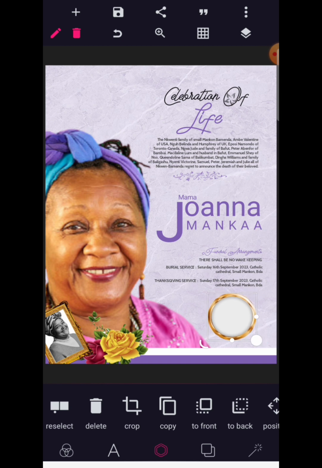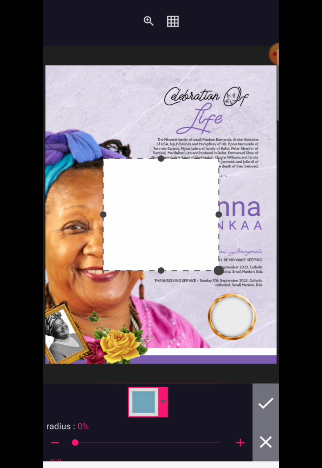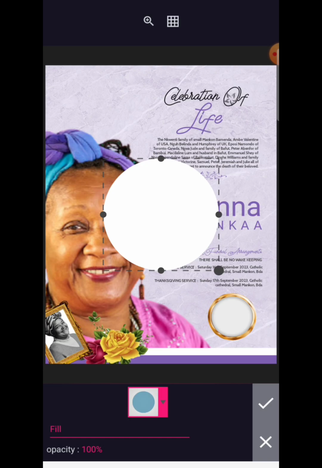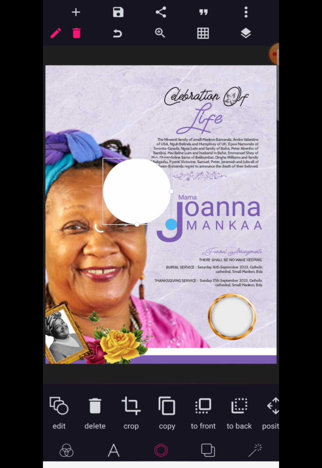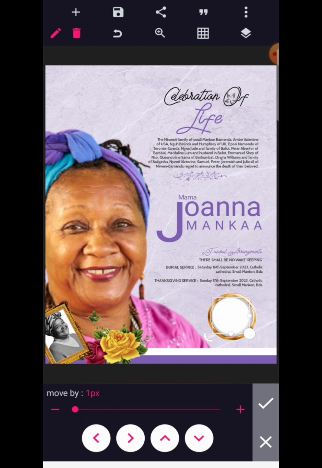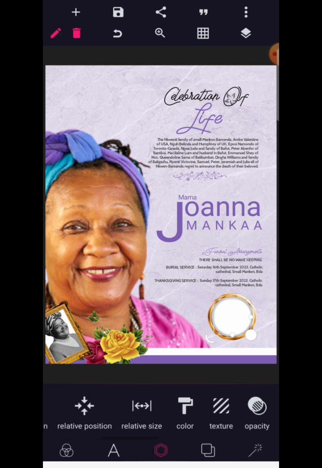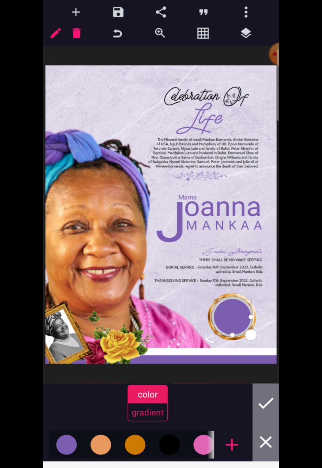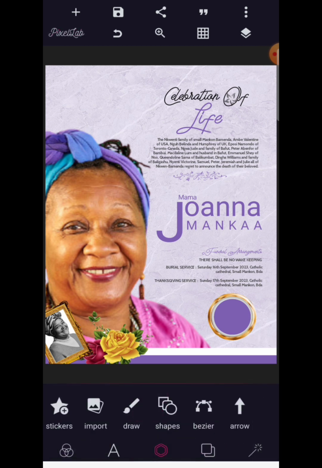Just position it here nicely, and then go to the shape area and select this circle or sphere. We want to create a sphere, minimize it carefully, then bring it into the shape. We want it to fit into the shape, so use your position button to align it well. It should fit well. So we're going to change the color to purple. We keep repeating purple. This is just to emphasize the principle of repetition.